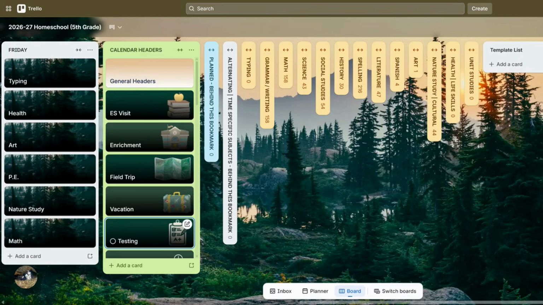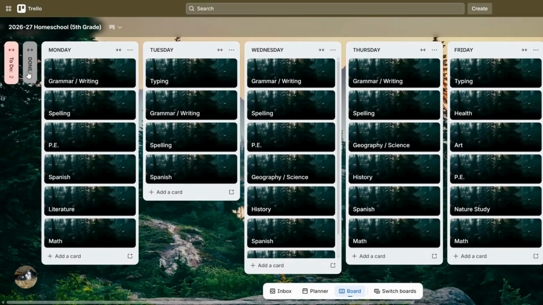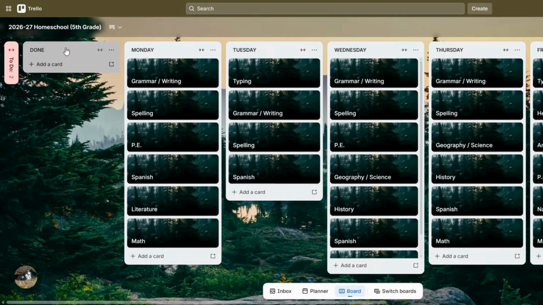Okay, so I have my to-do list. The next list that I create is a done list. This is where I drag lesson cards as we complete them. And I try to do this every night while I'm grading. I use the cards as a guide to reverse plan in my paper planner. So as I'm moving them over to done, I'm jotting down what we've done in my paper planner. So Trello is our plan, and my paper planner is our reality of what we actually got done.